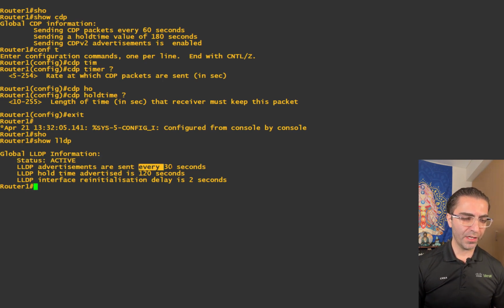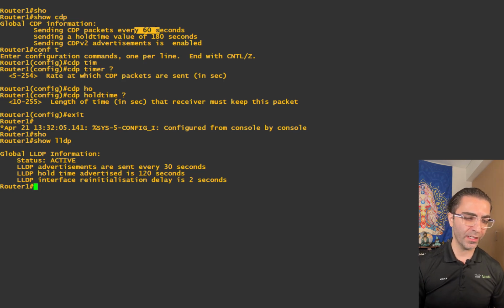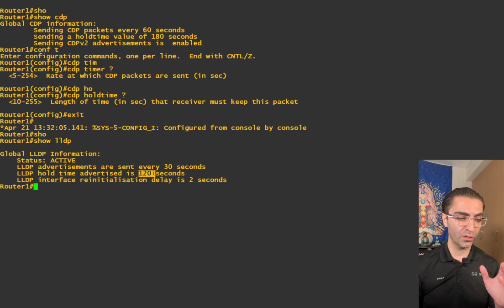Advertisement is 30 seconds, which you can see is different from CDP. By default, CDP sends advertisements every 60 seconds. In LLDP, it's 30 seconds. And the hold time is also different. It's 120 seconds compared to 180 seconds. And the initialization delay is 2 seconds.